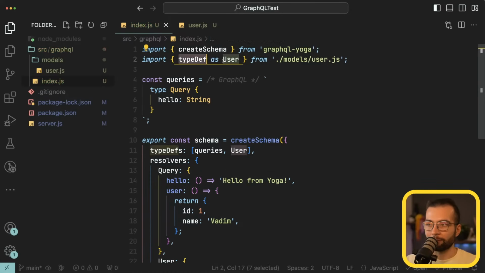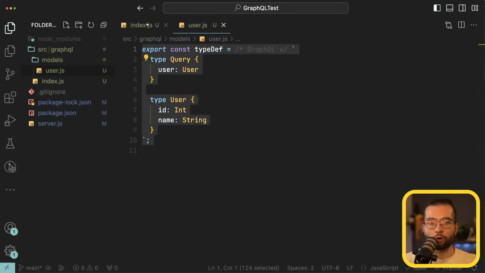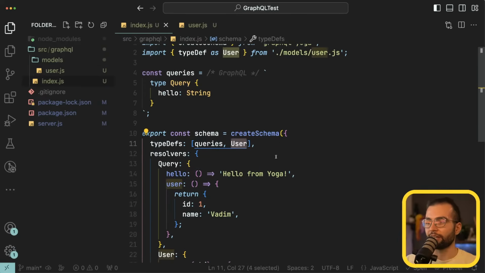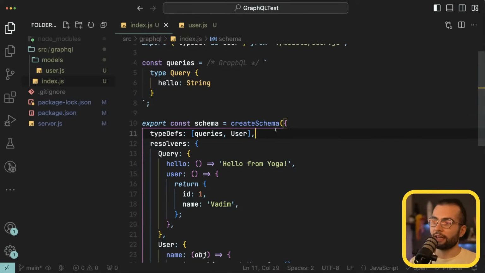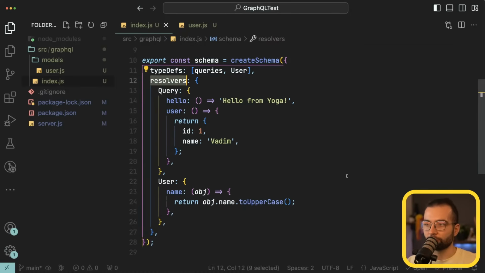And usually we would have to rename it just because we're going to have a lot of type defs from the user, from the post, comments, and so on. So let's rename it to user. Now we have successfully split the type definition of a specific model, a user for example, including its type and its queries, into a separate file, imported here where we create the query. That's good. Now the next step is to extract and export the resolvers.